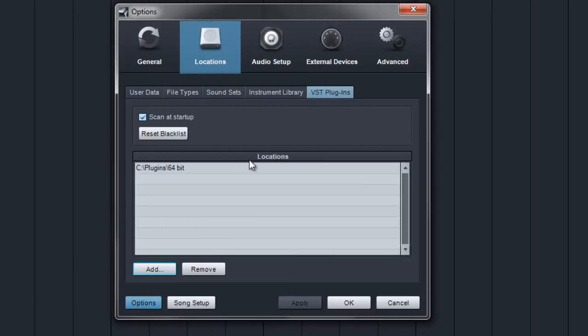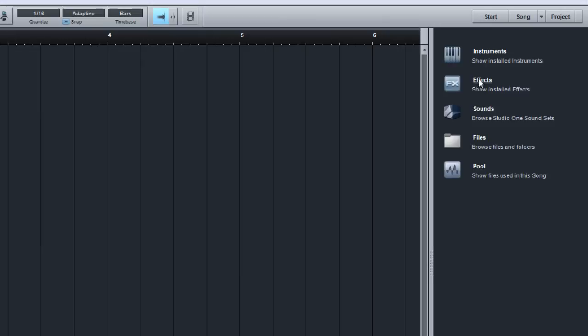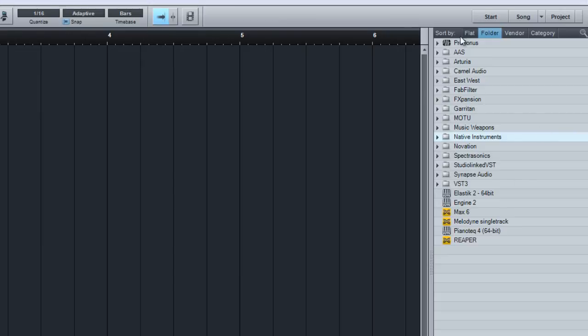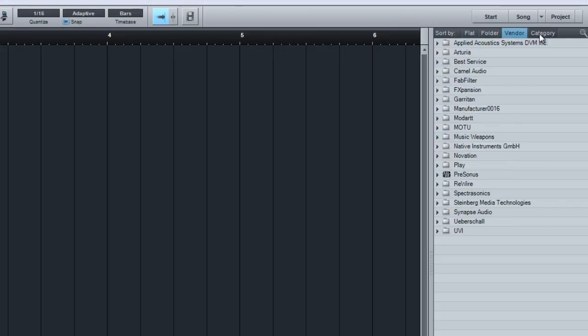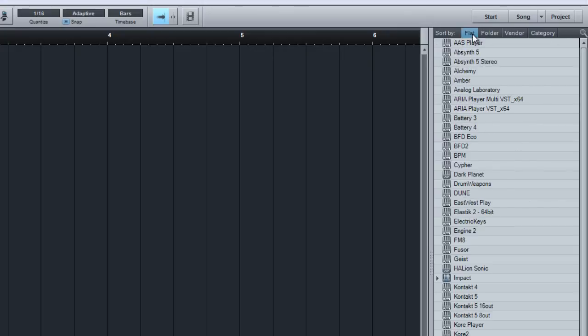But once you do that, you can click OK, set it to scan at restart. And when you come in, you can go over to your instruments and it should show up. And for me, I got mine set by folder, but you can do it by vendor, you can do it by category, you can do it however you want it, you can have it flat. So however you want it set up, you can do that.